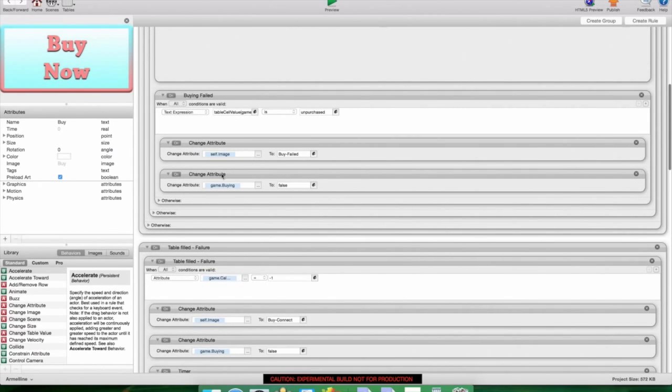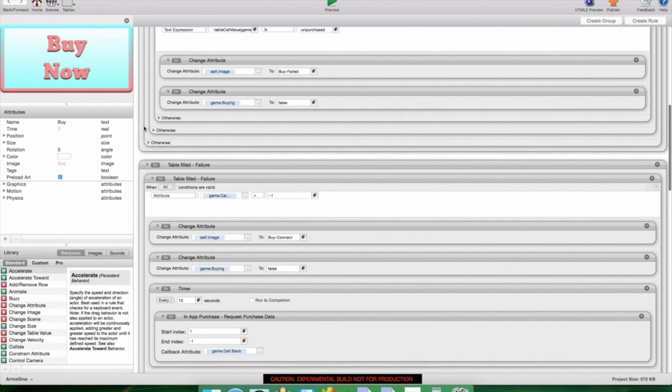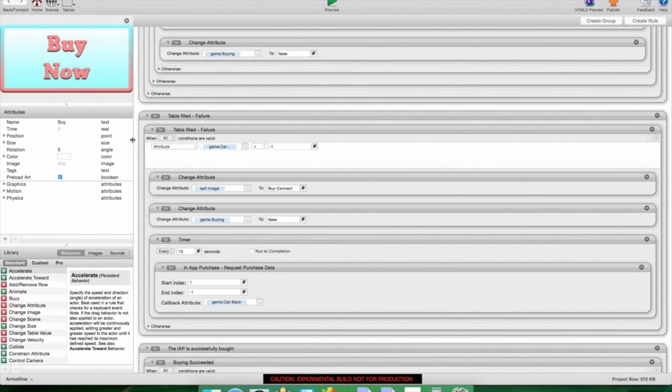So you need to be providing that first bit of feedback to the user if it happens to fail right off the bat. Now, if the table itself can't be filled, then we need to tell the user, look, we can't make the connection to Apple. We need to be cancelling the buy attempt because there's no point trying to continue because we can't communicate with Apple.